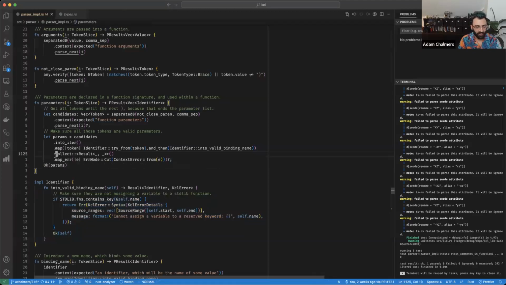And then we're going to collect them into a result, like go through that list and make sure that they were all okay. And if there was an error, then we're going to map it to error mode cut, because we know we are parsing a list of parameters. There's no point backtracking. If you're in like a big alt block, there's no point being like, okay, it wasn't a list of parameters, go down to the next thing, because we parsed the opening parenthesis and we know we're declaring a function expression. So there's no point retrying, just avoid parsing at that point.